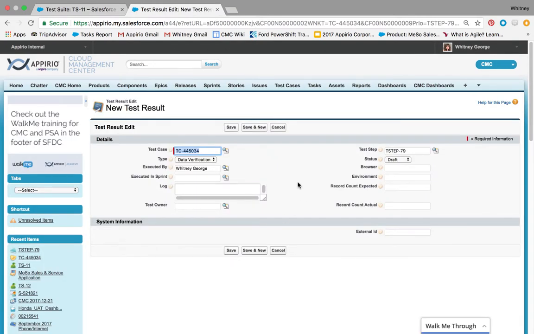Now we have the ability to fill in some details here. You can see that there are some fields that pre-populate. Those can be edited if they need to be, but for the purposes of this test step, they're all accurate. What we want to do is modify the status. Since everything went as anticipated when we tested this step, we are going to mark this as passed. We're going to fill in the browser we were using when we did the test, as well as the environment.